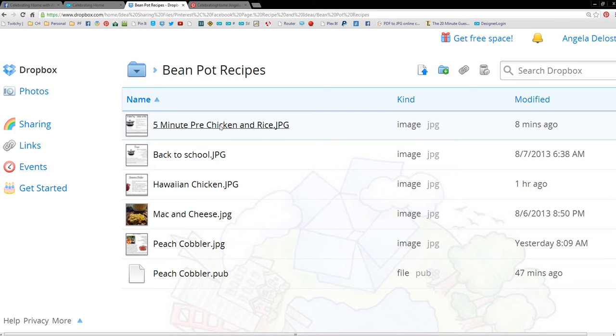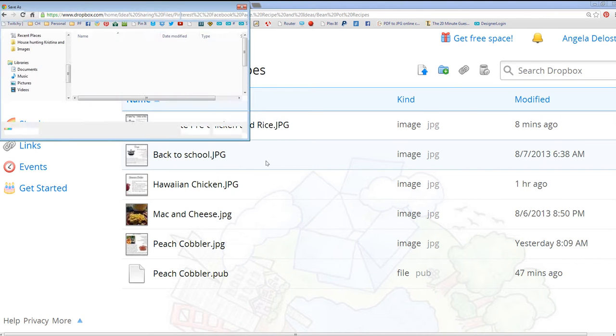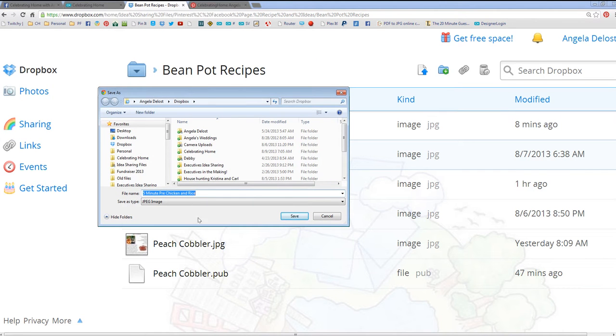So what I want you to do is put your mouse over here, right mouse button, download. Click download. That will bring up a screen, the screen right here, and you can download it to wherever you want on your computer. You can see these are my filing systems. However, you might want to put it in your own folder. You should have a folder called Celebrating Home.